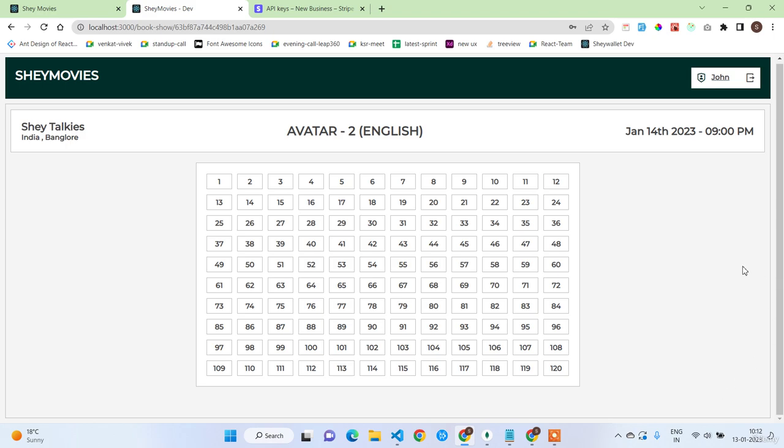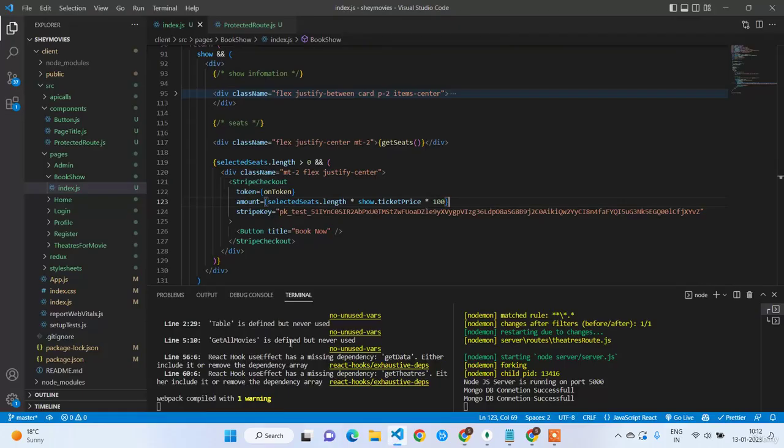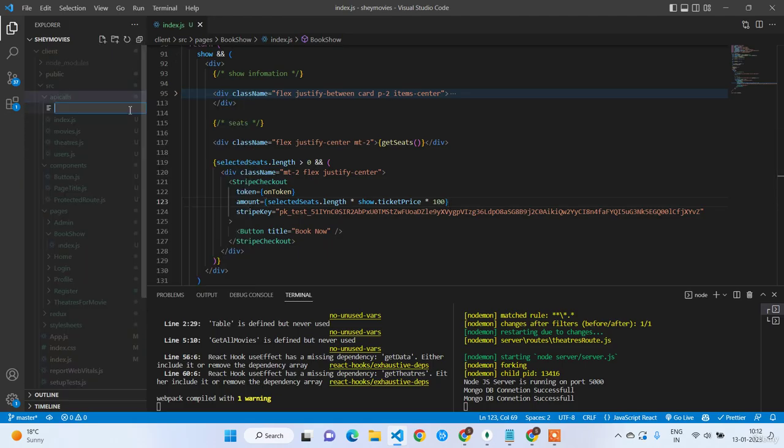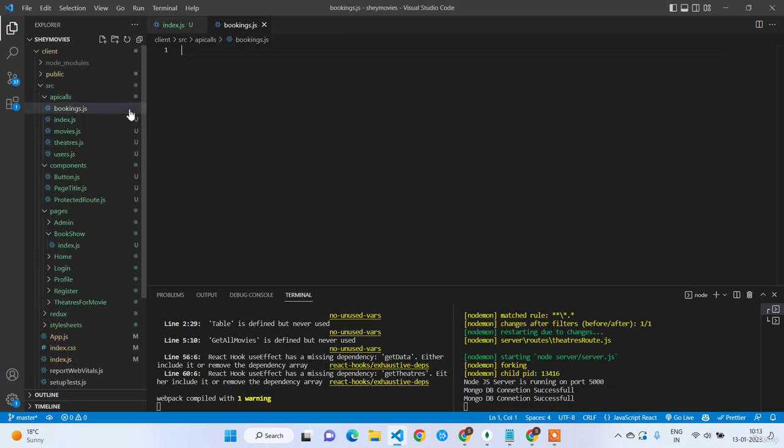Welcome back, guys. In this lecture we are going to work on the Stripe integration in the backend part. So first let's go to the backend, close the UI, or else let's complete the API calls first. So go to the API calls and create a new one, bookings, or else you can call it tickets or bookings, anything. Let's have bookings only, bookings.js.